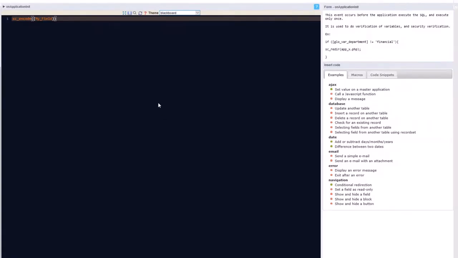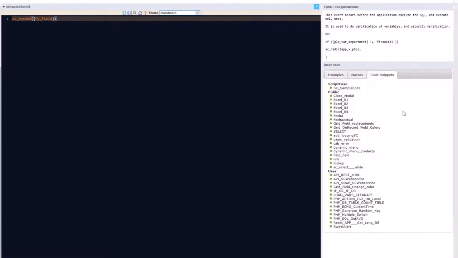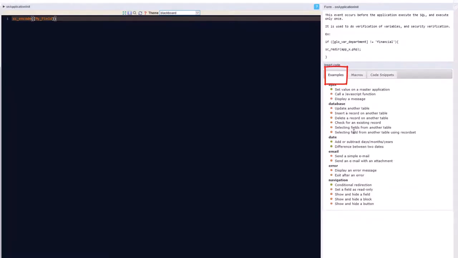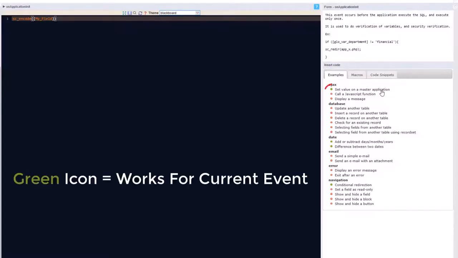To the right of the editor, there is a small information panel. This is informing you of the event type currently being viewed, and below that we have some tabs which include examples, Scriptcase macros, as well as your own code snippets collection. Within the examples tab, you will find some more commonly used macros ready to use and apply. When they are displayed with a green image, they are functional within the current event.